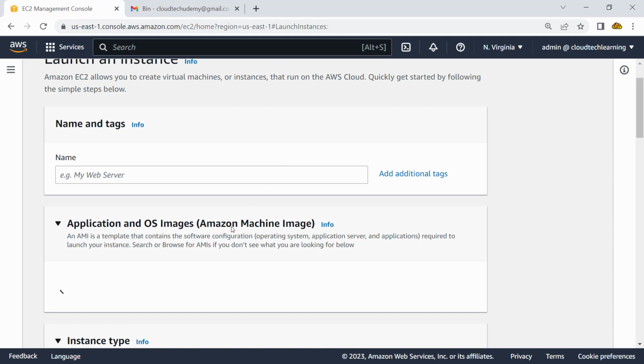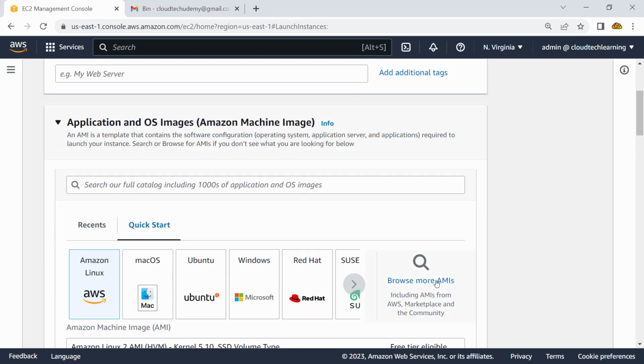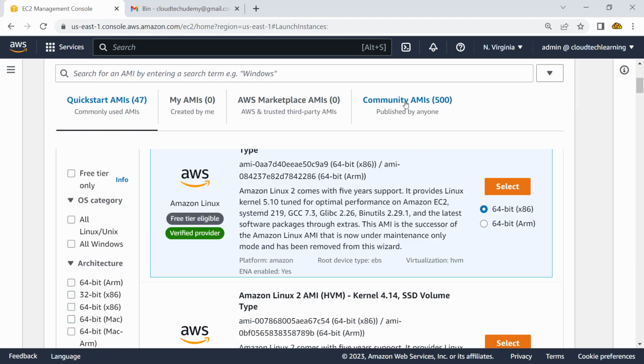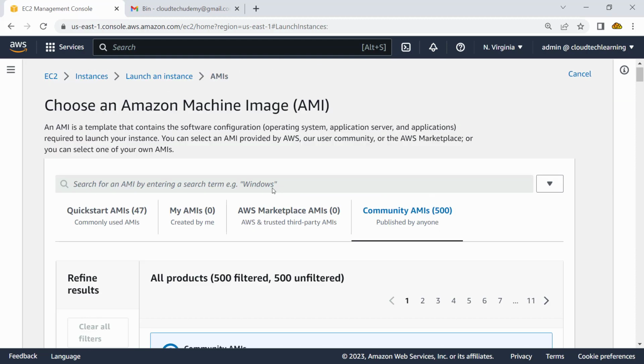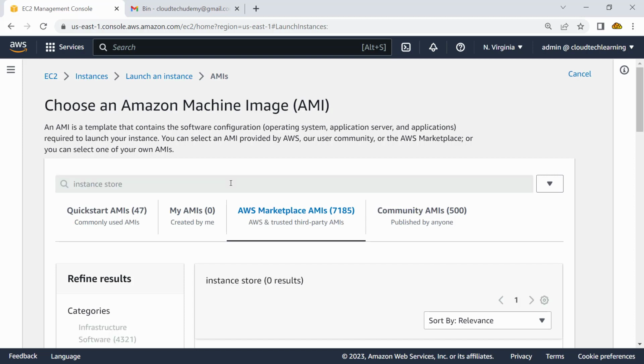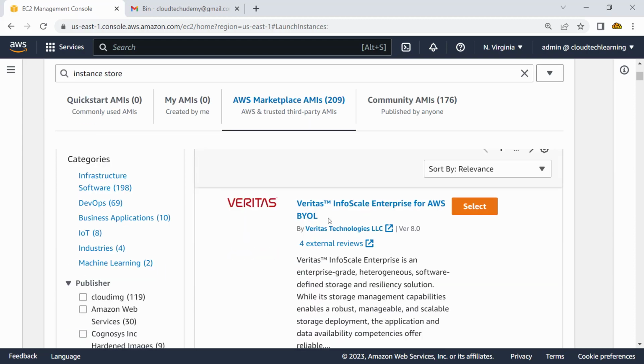You would need an AMI which has instance store configuration in it. So I do not find them in quick start. Let me go to browse more AMIs and I would go to community AMIs, and here probably I would have something. Let me start searching here, and now I am searching for instance store. Let's see if we get something. I clicked on enter. And if you see here, there are 176 community AMIs and 209 in marketplace, and these are coming from different vendors like Veritas.